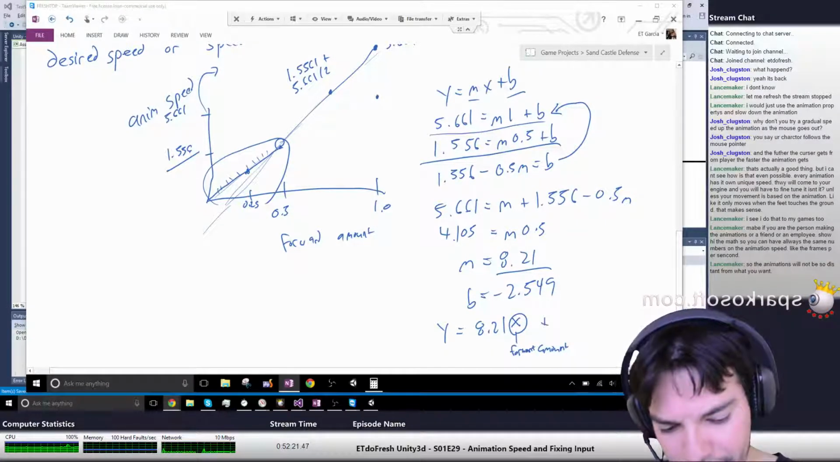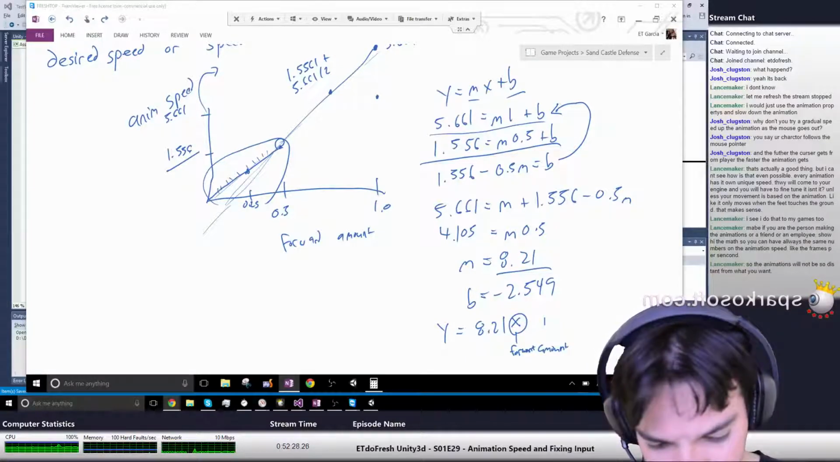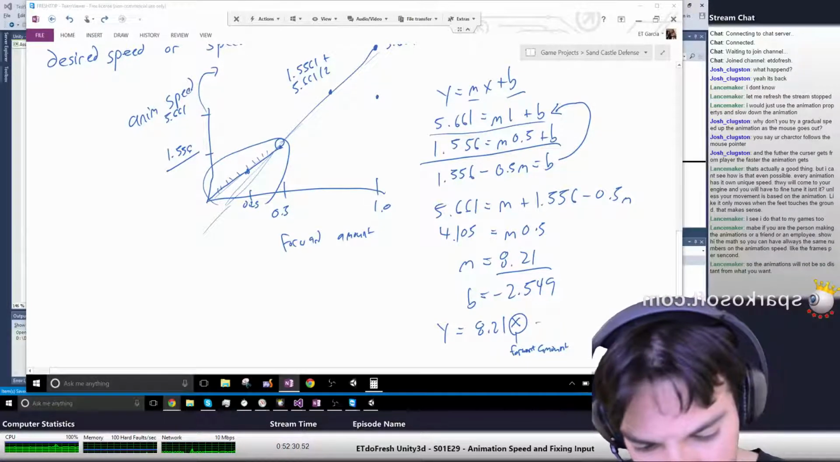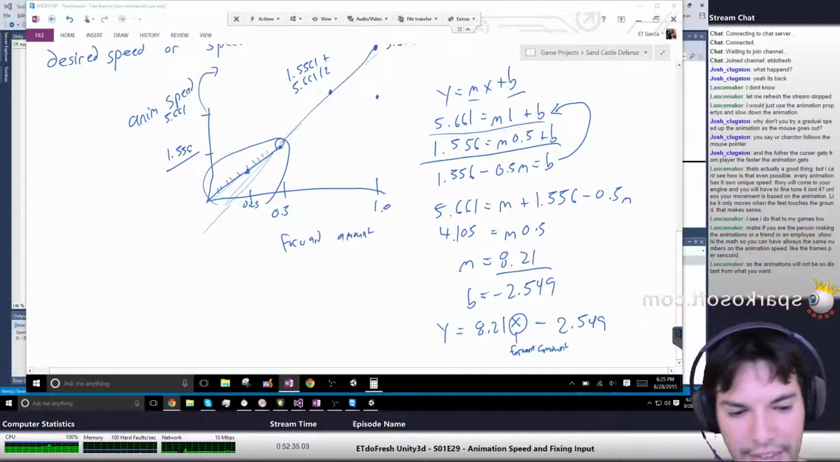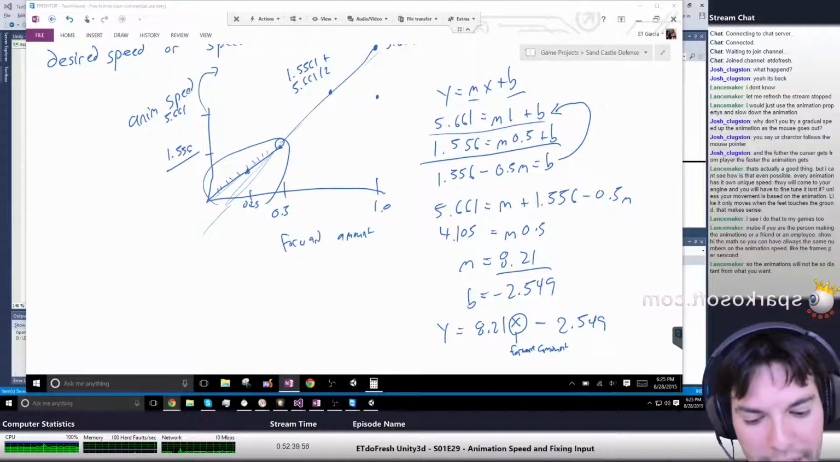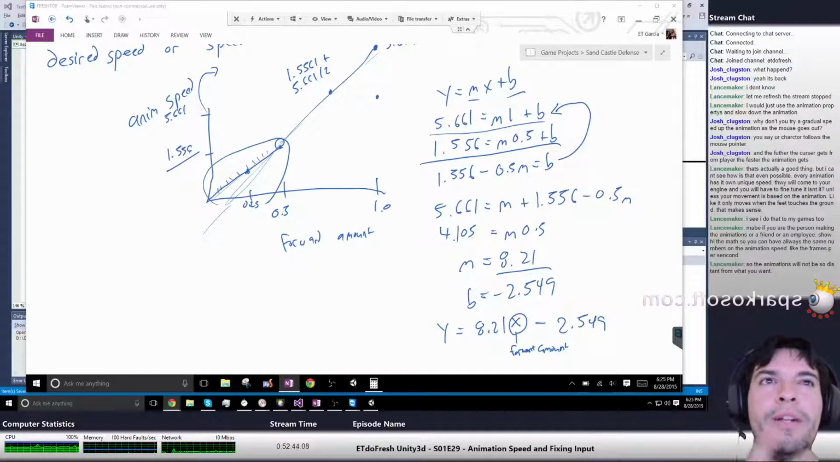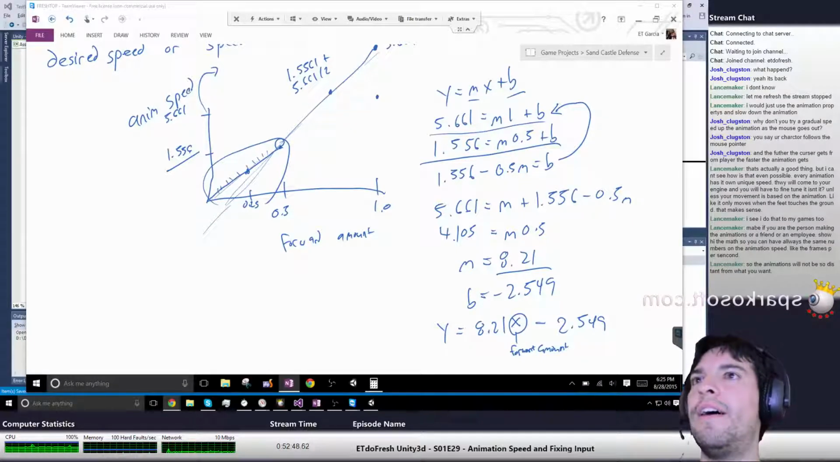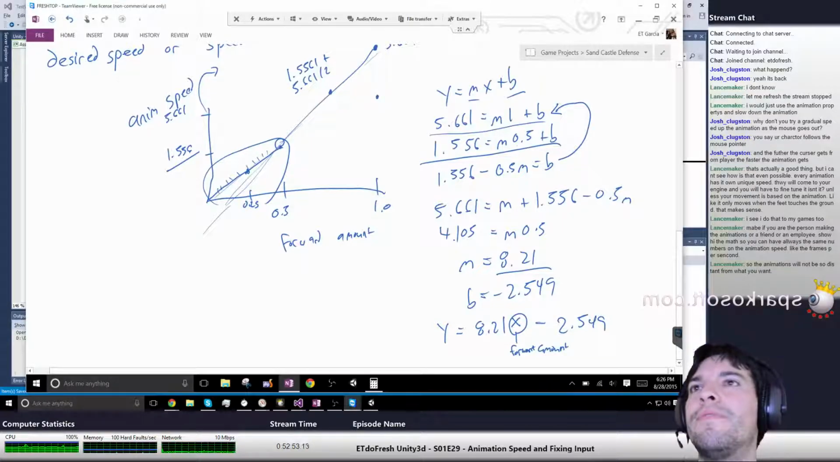I could just hit undo twice and that would have gone away. This is actually minus 2.549, and so that's the formula. I basically have to input two things: my walk speed and my run speed, and then I would get that perfect animation every time. Okay, so let's do it.